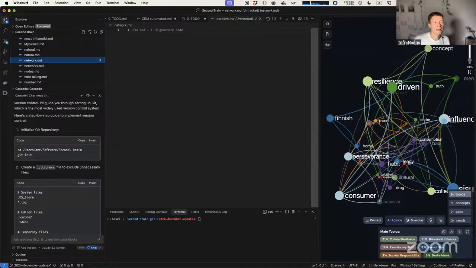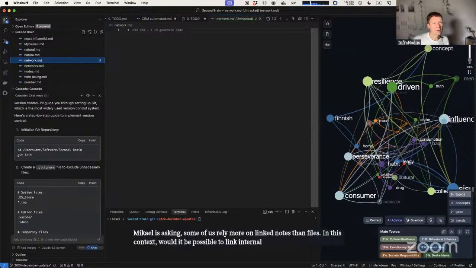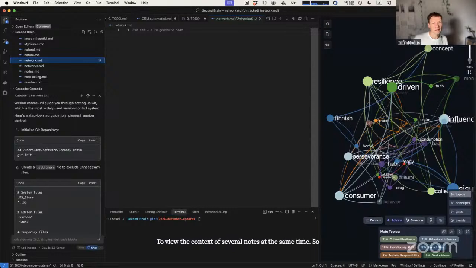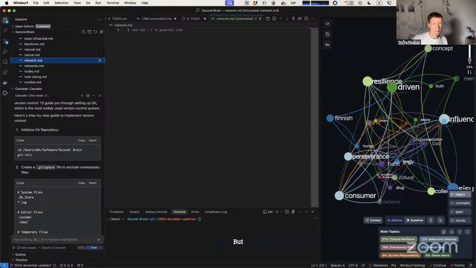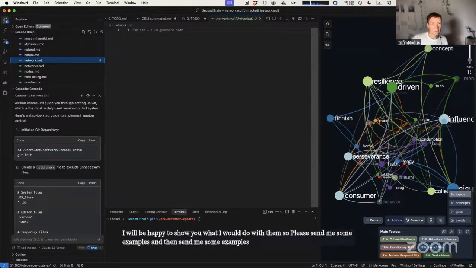Mikhail is asking, some of us rely more on linked nodes than files. In this context, would it be possible to link InfraNodus to data view tables to view the context of several nodes at the same time? So I'm not so familiar exactly with data view tables, but if you send me some examples by email, which I'm going to write in the chat right now, I will be happy to show you what I would do with them. So please send me some examples, and then I can record a little video for you.